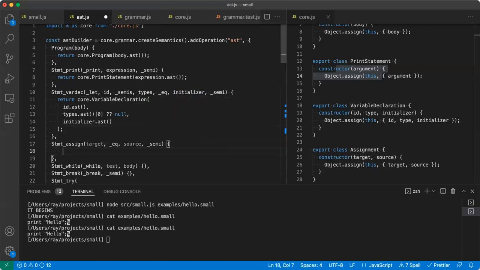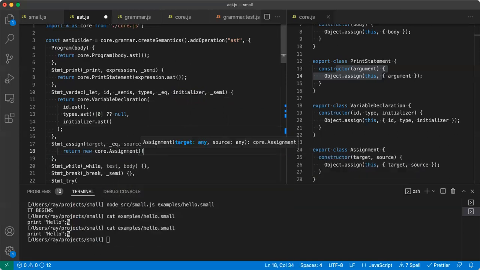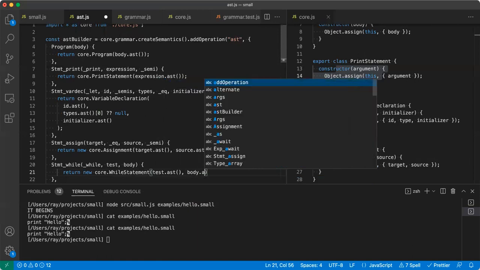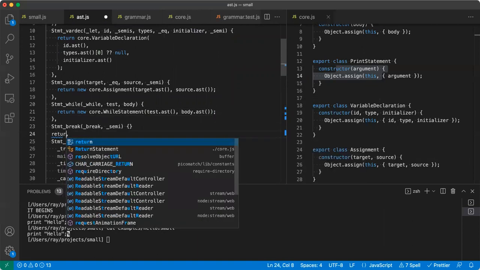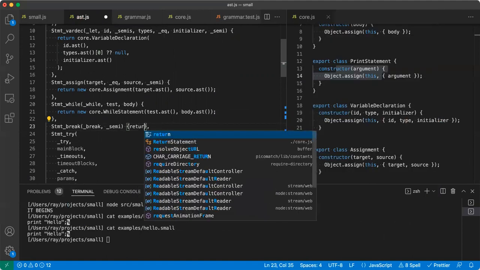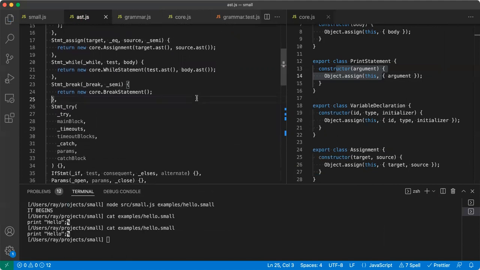Okay, let's do a couple more. For assignments, we're going to return a new assignment object. And there's two things there: the target AST, and then the source AST. So far, so good. This one's pretty simple. Return a new while statement node, and this has a test.ast and a body.ast. Okay. Breaks are just break statements. Return new break statement. And it's simply a matter of running through what we have to run through.